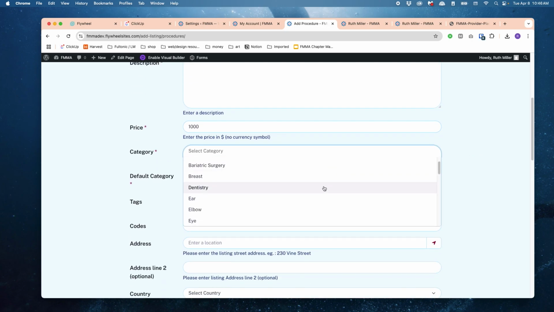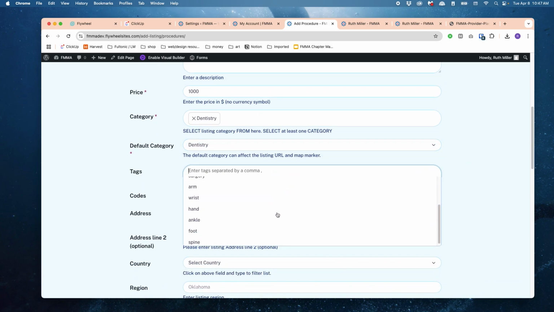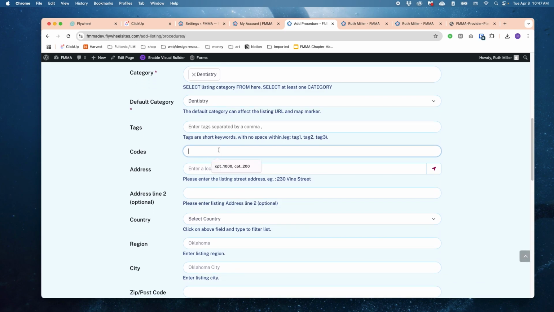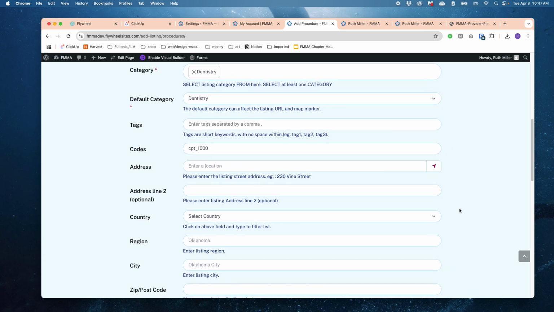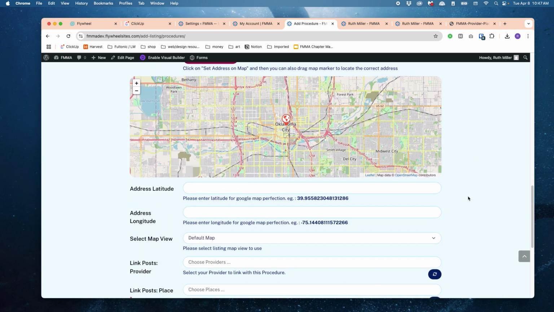You will add the category. So like, let's say it's a dentistry one, you'll select your default category. You'll add some tags if you want to. And then any code. So if, for example, maybe someone was looking for a specific procedure code, they could look it up this way, or if you wanted to just put any internal codes that you use, you could do that as well. And then same deal with the procedure as the providers.